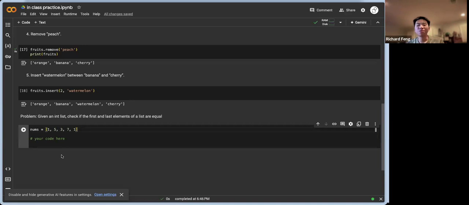Basically, if we're given a list called nums, we want to print out if the first and last elements of the list are equal. The first element for this list specifically is 1, and the last element is also 1. So in this case, we would want to print true. I want you to try to do that, basically comparing the first and last element by accessing them, and then checking if they're equal.